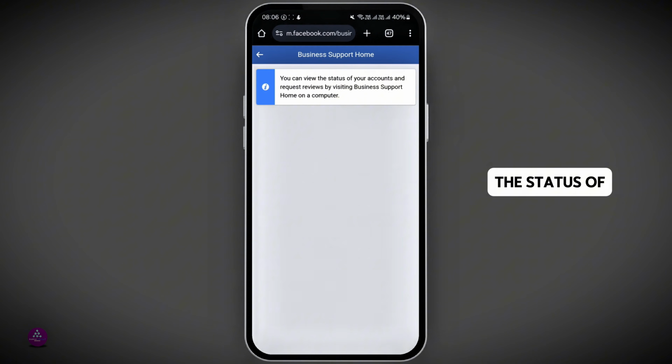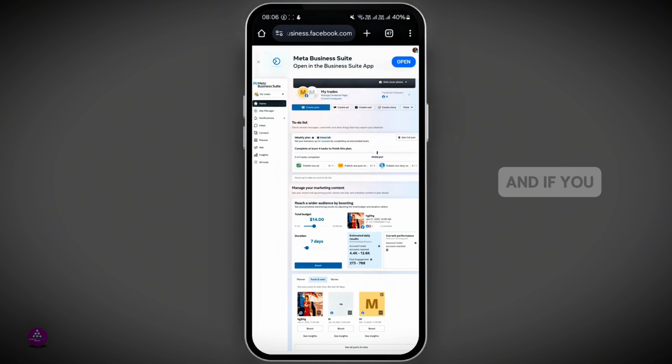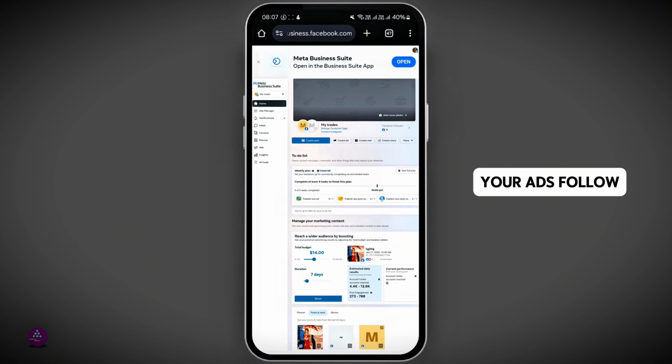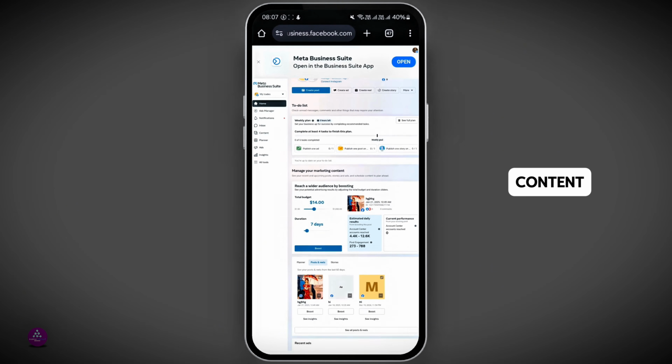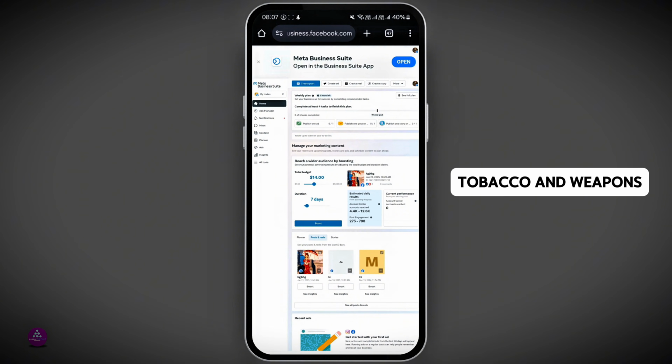You can view the status of your account by visiting the Business Support home on your computer. And if you think the restriction is an error, you need to go to Account Quality and request a review. Then provide the necessary information and wait for a response from Facebook. And ensure that your ads follow the Instagram and Facebook ad policies. The common issues may include misleading content, forbidden products like tobacco and weapons, and inappropriate images.